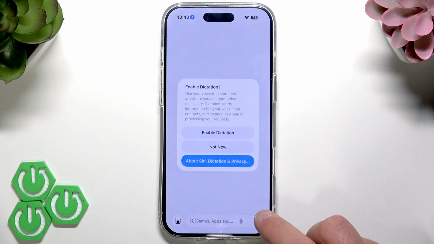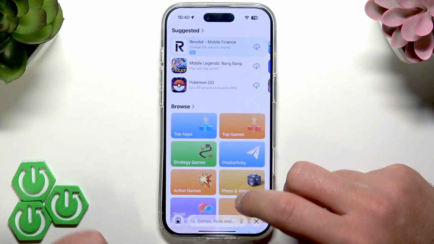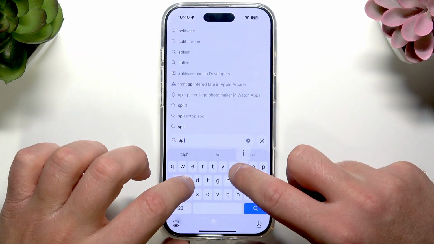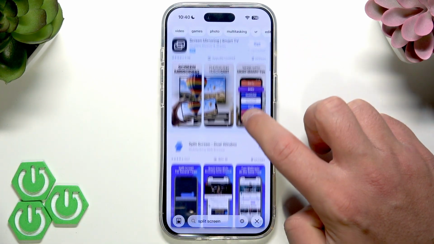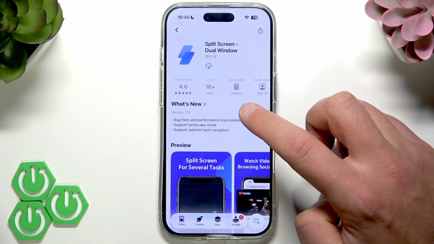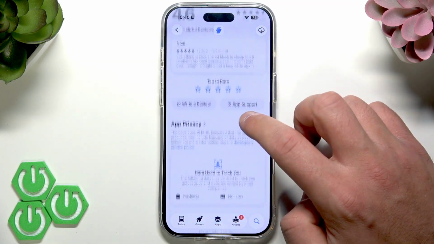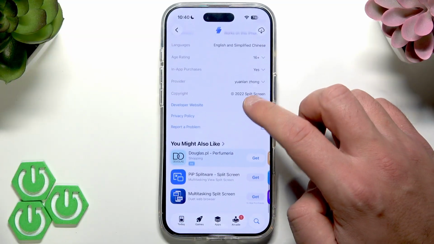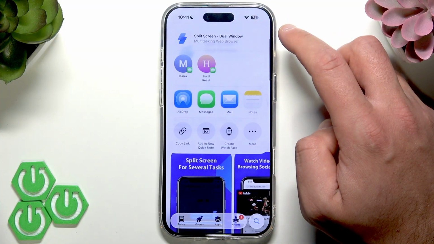From the App Store, let's choose the following app, Split Screen. Choose the first one, Split Screen Dual Window. I highly recommend this one, it's the most trustworthy one. Let's scroll down. You can read information about it if you are interested. Let's use this button here.